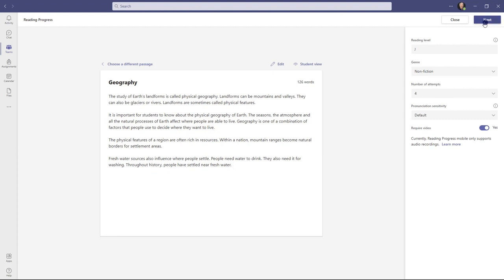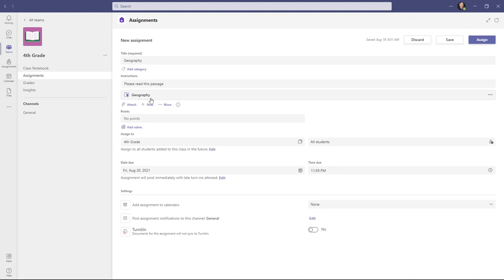In the upper right, click Next. The passage is attached. I could give some points if I wanted. I could add a rubric. I'm going to assign this to my entire class right here, but with Teams, I could individually assign this if I wanted to, but in this case, we'll do the whole class. Let's go up and click Assign.